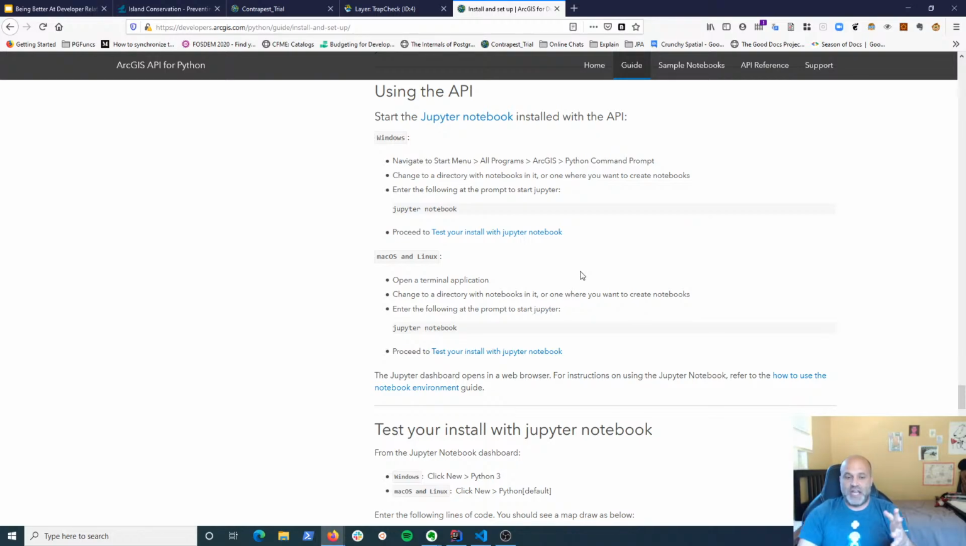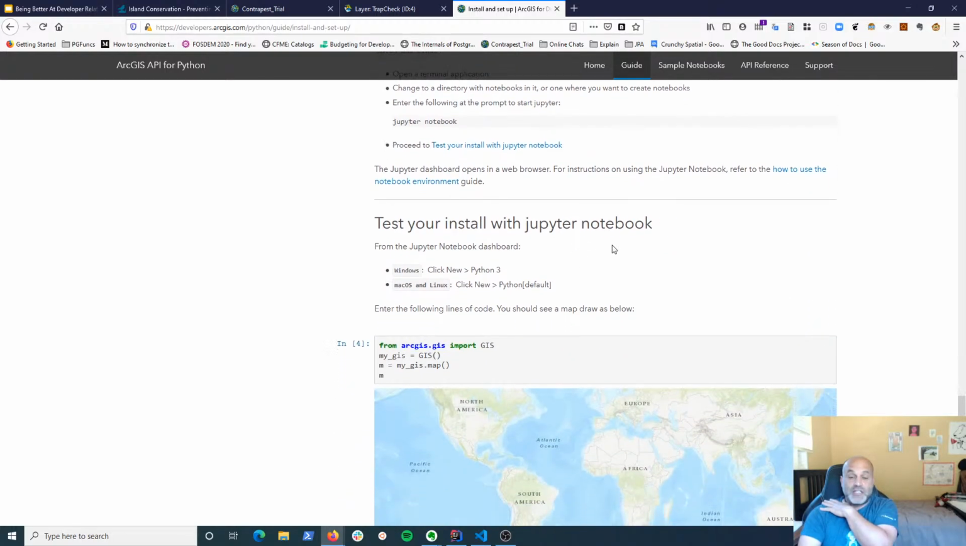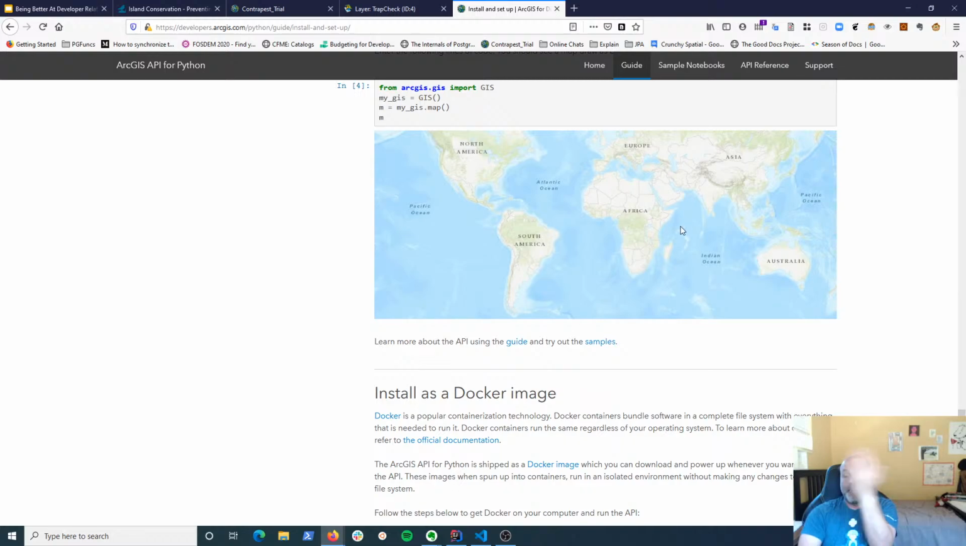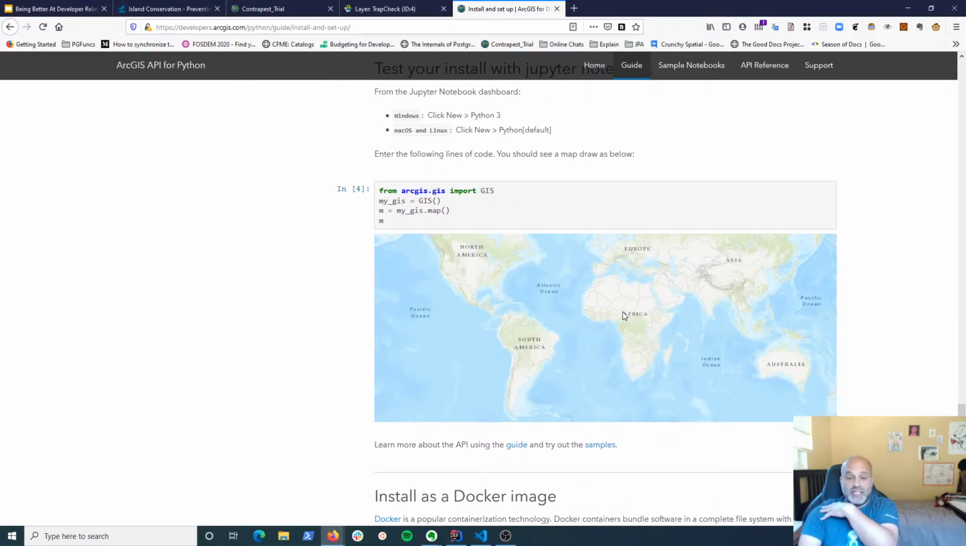I've done something and I've connected. So what they do here is they did a good job. They just say, do this, right? Do GIS, my GIS map, and you get a map. It's a map of the world, but that doesn't matter. I actually get a map of the world.